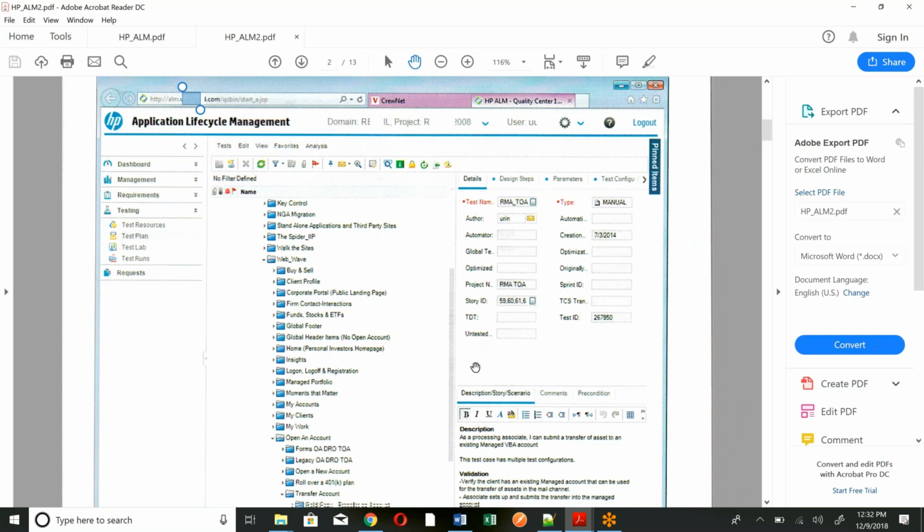Suppose on the bottom, in this case, we have selected RMA to our client configuration VBA management. At that time, here under the details tab, we have test name, test type, author, automation, creation date. Did you see, creation date is almost 4 years, more than 4 years, and then project name, and then history, test ID. This is important also. Test ID will be generated automatically by the system, but when we do it in the Excel sheet, we create it manually.